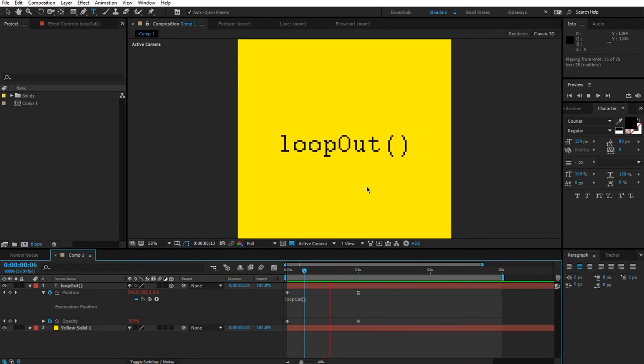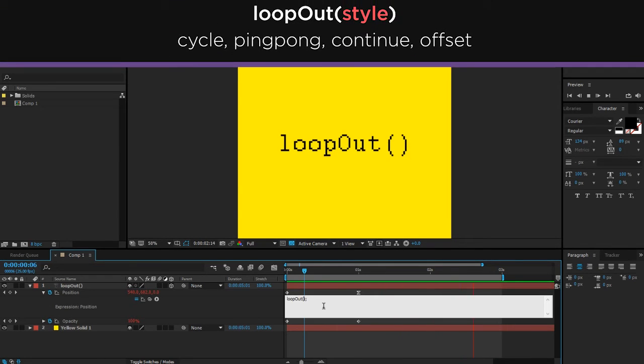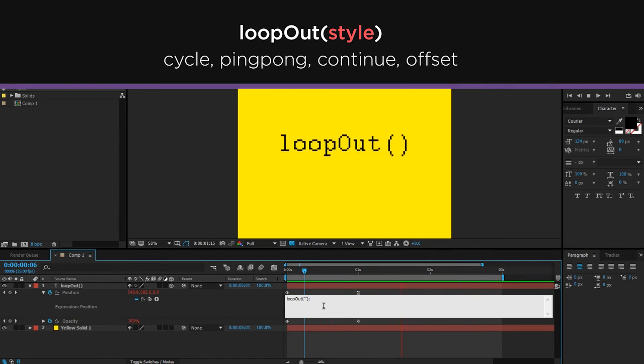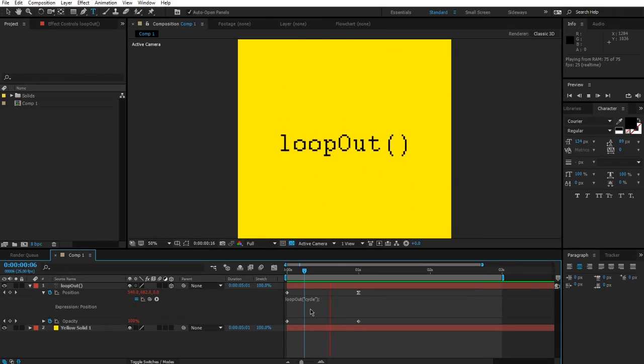Now, loopOut also has a few parameters that you can throw in just to give it more to work with. So inside the brackets, we're going to add quotation marks. And in between those quotation marks, we're going to add the word cycle. And when you click away, it's going to stay the same. So cycle is just going to keep repeating what it had going on.